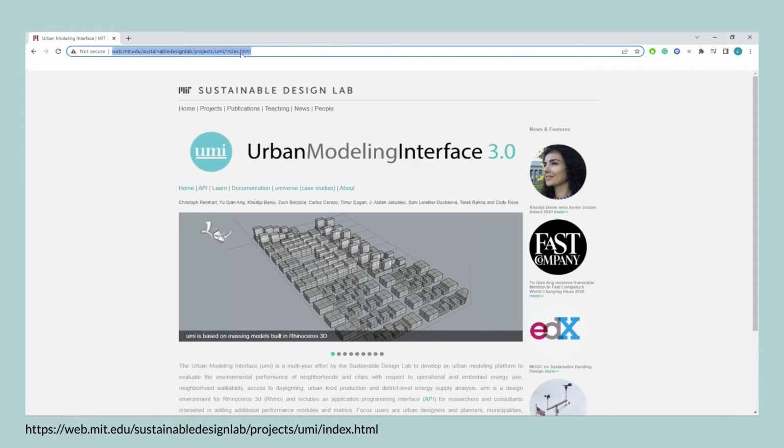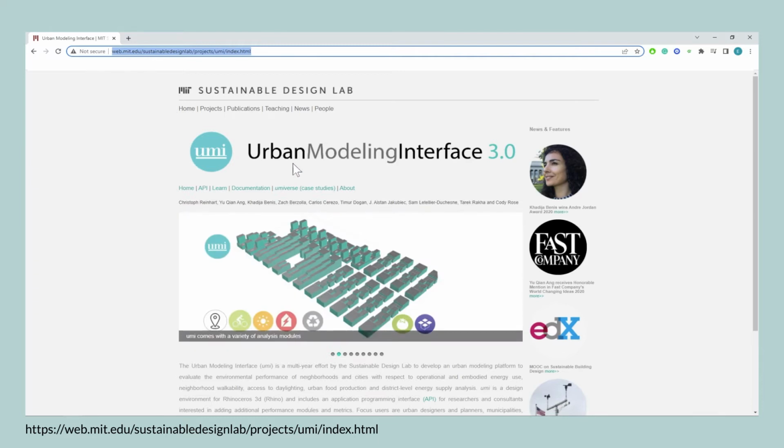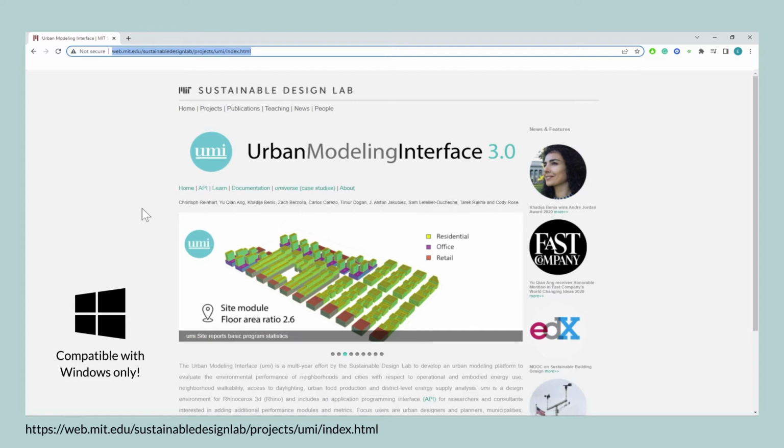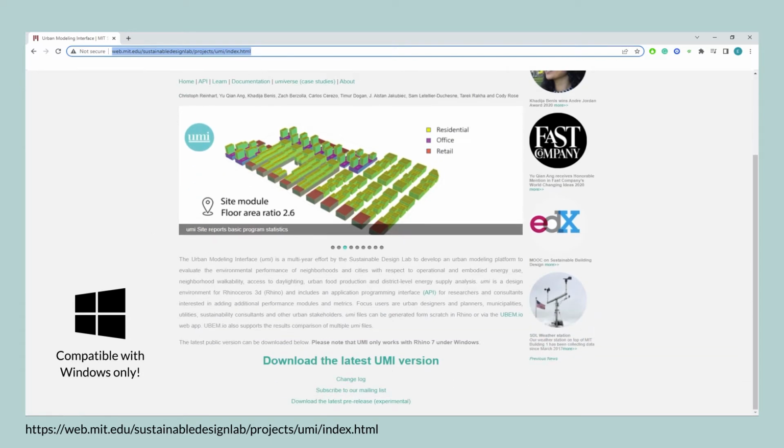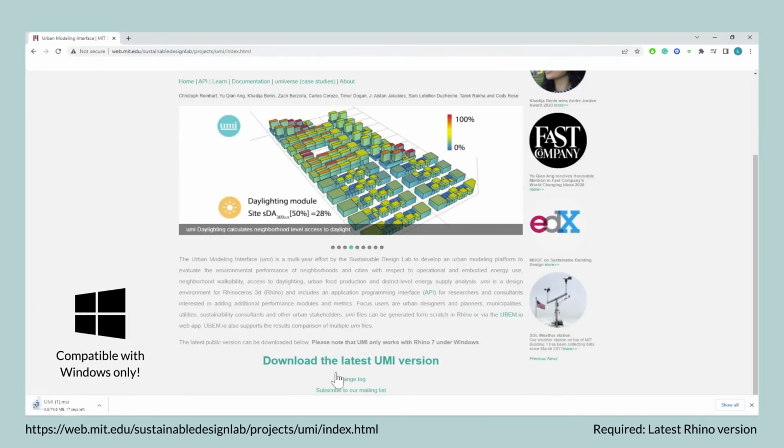In order to download UMI, you need to go to the Sustainable Design Lab webpage. There, when you scroll down to the bottom of the page, you will see there's a download the latest UMI version tab. You click on it and it will download automatically. I also left the webpage link on the video, so feel free to copy paste that as well.